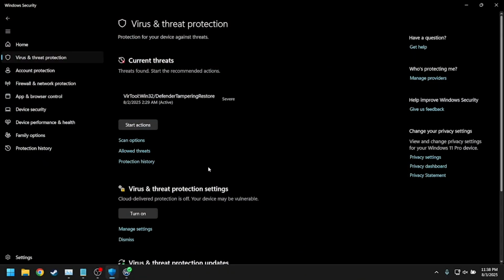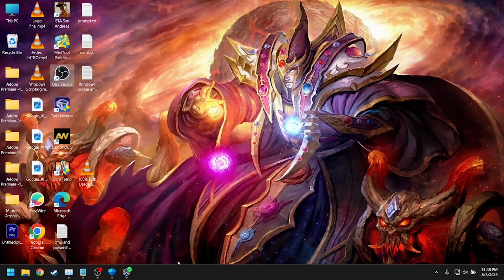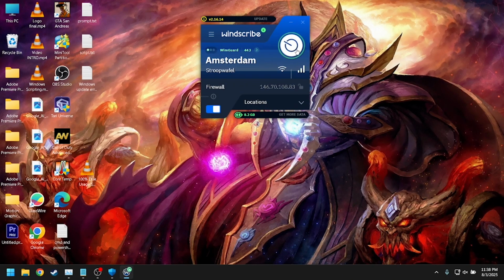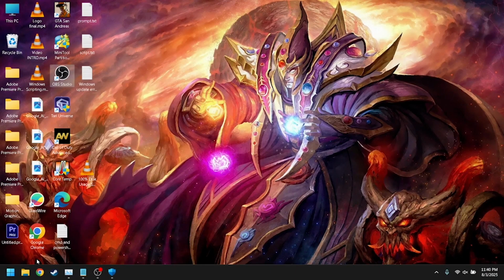Method 4. Temporarily disable antivirus or VPN. Sometimes your antivirus, firewall, or VPN can block updates from downloading or installing. Temporarily disable them, then retry the update. This especially helps with error codes like 0xc1900223 and 0x80070643.